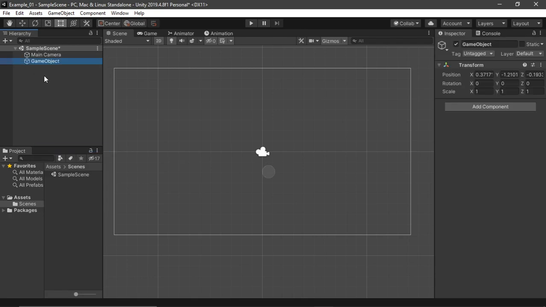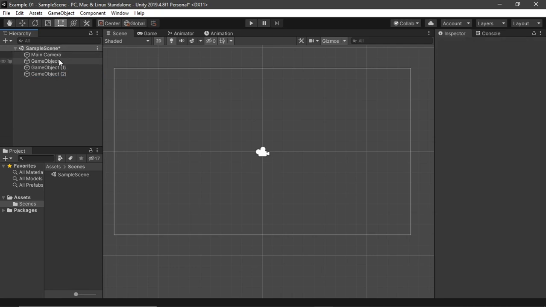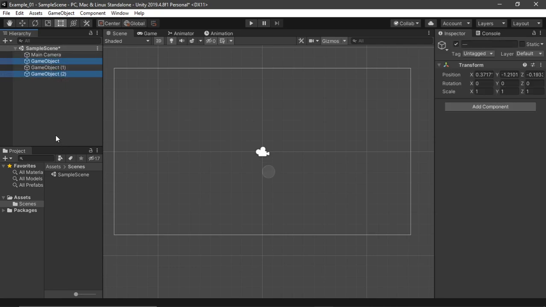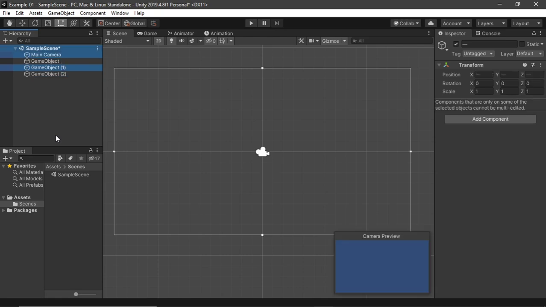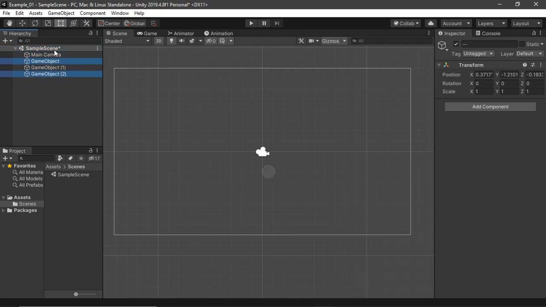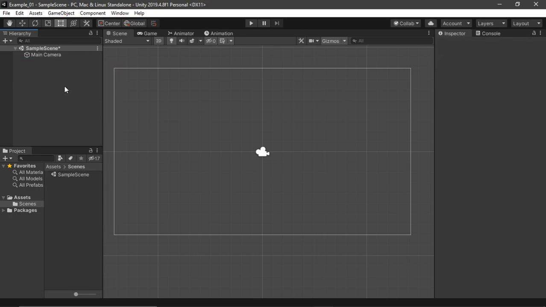Say you have, and here's a good shortcut, Control D duplicates an object. Say you have 3 of these game objects. I want to select 2 of them. I hit Control I, and I'm going to select the opposite, which is the main camera and the other game object. So I have never really used this, but it may be somewhat useful.